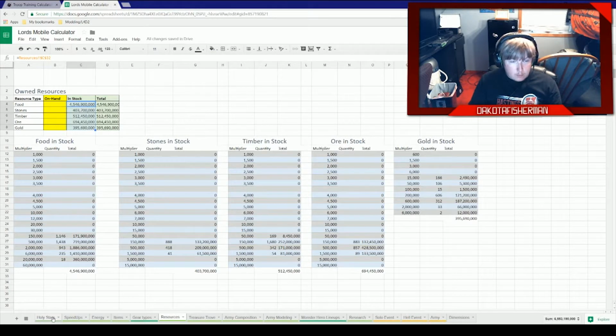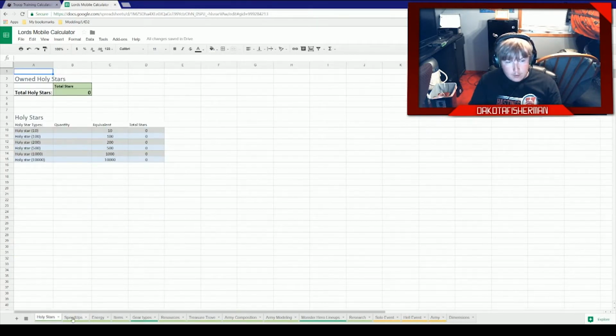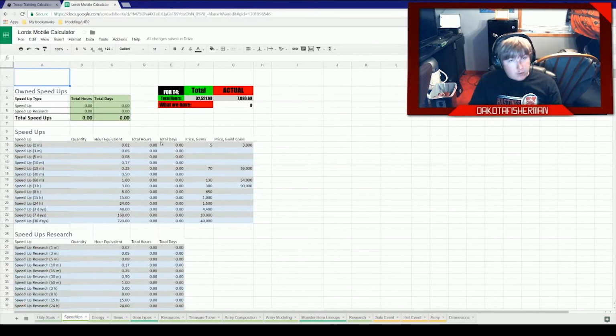Of course, we're going to move over to the Holy Stars tab. The Holy Stars tab is the same exact idea. You just put in the quantity of whatever amount of Holy Stars you have, and it will calculate and tell you how many Holy Stars you have in total. Of course, this doesn't become relevant unless you're stacking them. And same thing with speed ups.